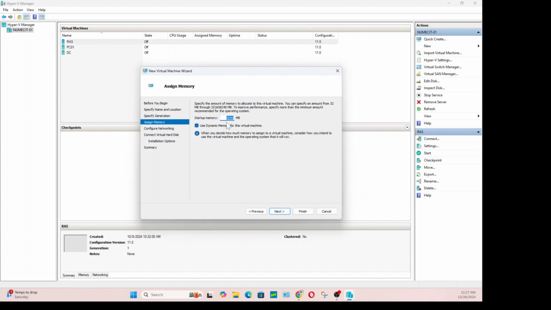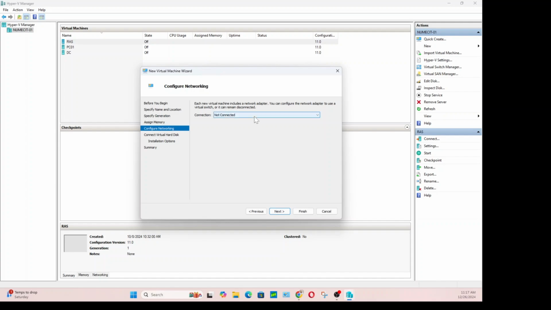So this is the memory allocation stage. The system has allocated 4 gig memory to my virtual machine. If I like, I can change it, but I want to stick with the default settings. So I go Next.